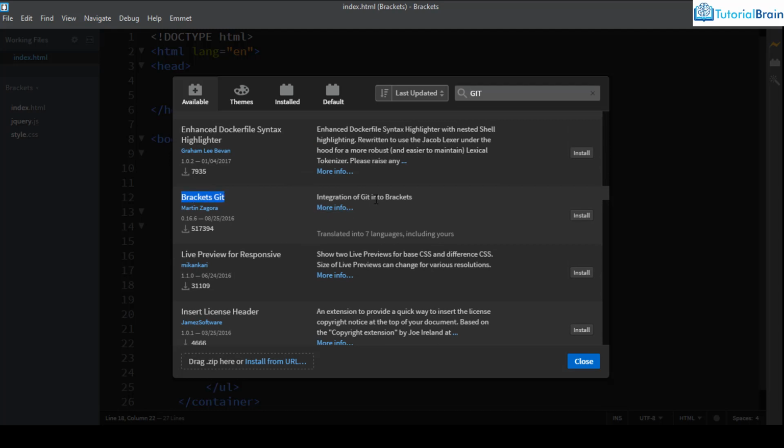So you can just click on this to install. I'm not going to show any integration of Brackets with Git. I just wanted to show you. And if you are using Git in your system, or if you want to integrate your code with Git, you can just install this extension. It will make your life easy.